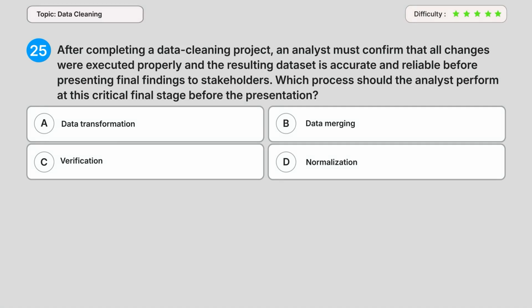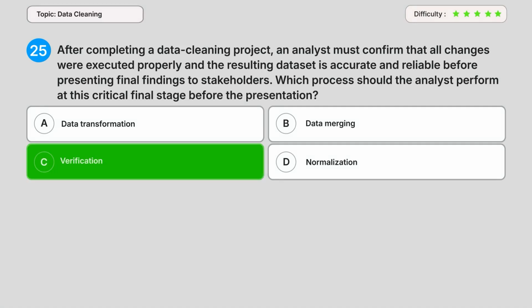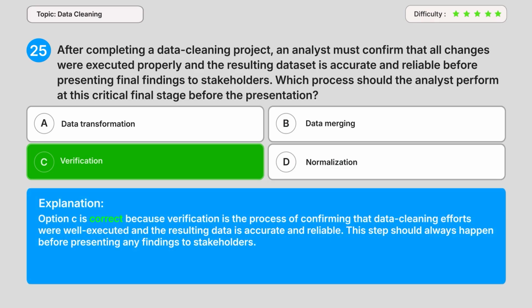Correct answer, C. Verification. Explanation: option C is correct because verification is the process of confirming that data cleaning efforts were well executed and the resulting data is accurate and reliable. This step should always happen before presenting any findings to stakeholders.